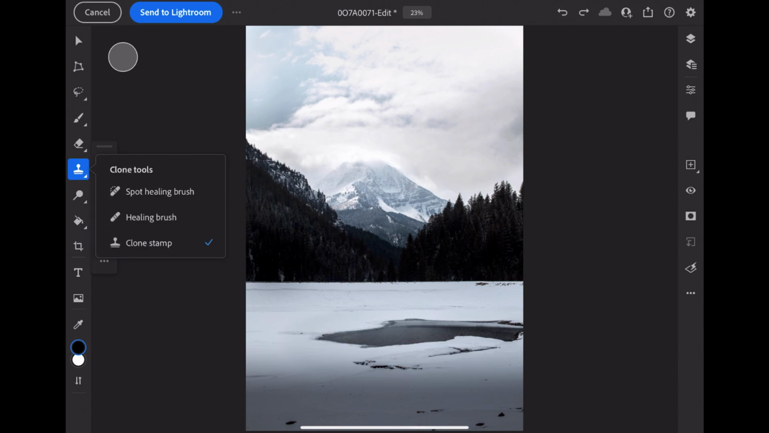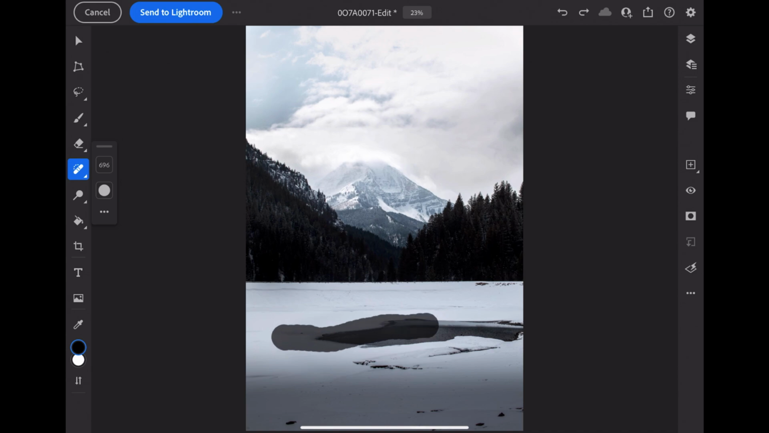So let's go back to the spot healing brush. I think this is the best tool to use to remove things in Photoshop on your iPad. We'll go ahead and just paint in the entire pond. We'll include this little piece too. Let go, and Photoshop will do its magic and erase the entire pond.